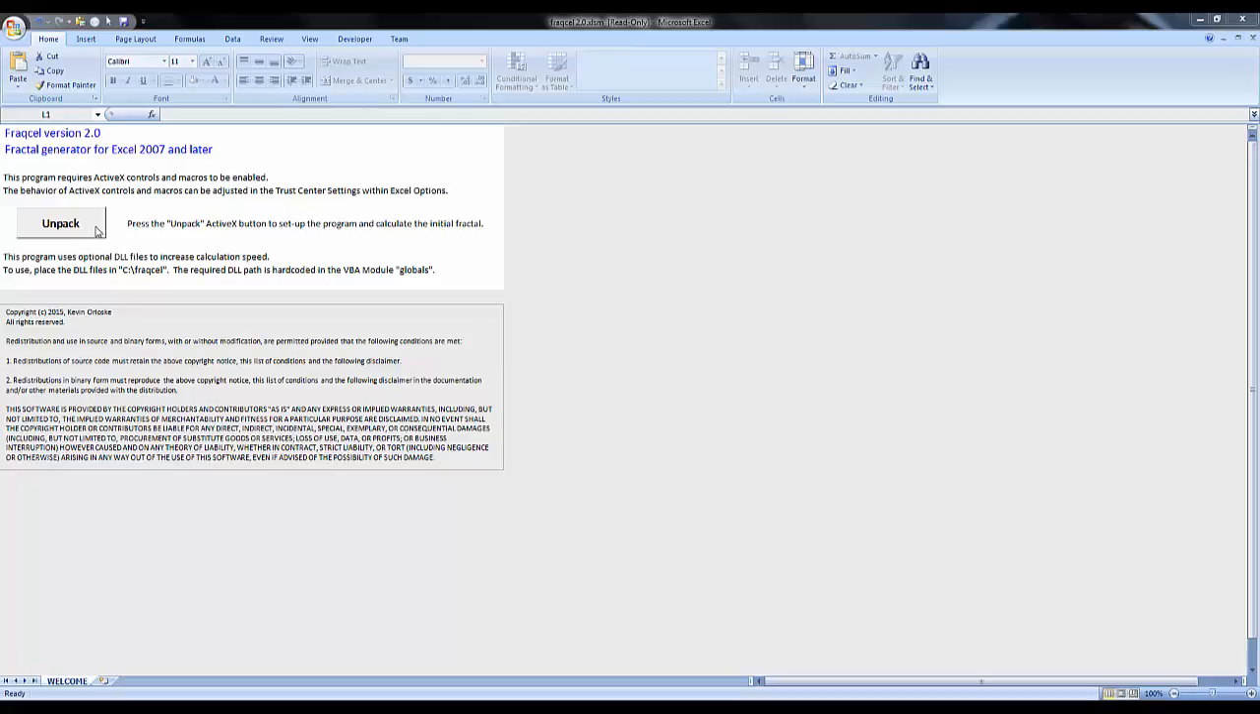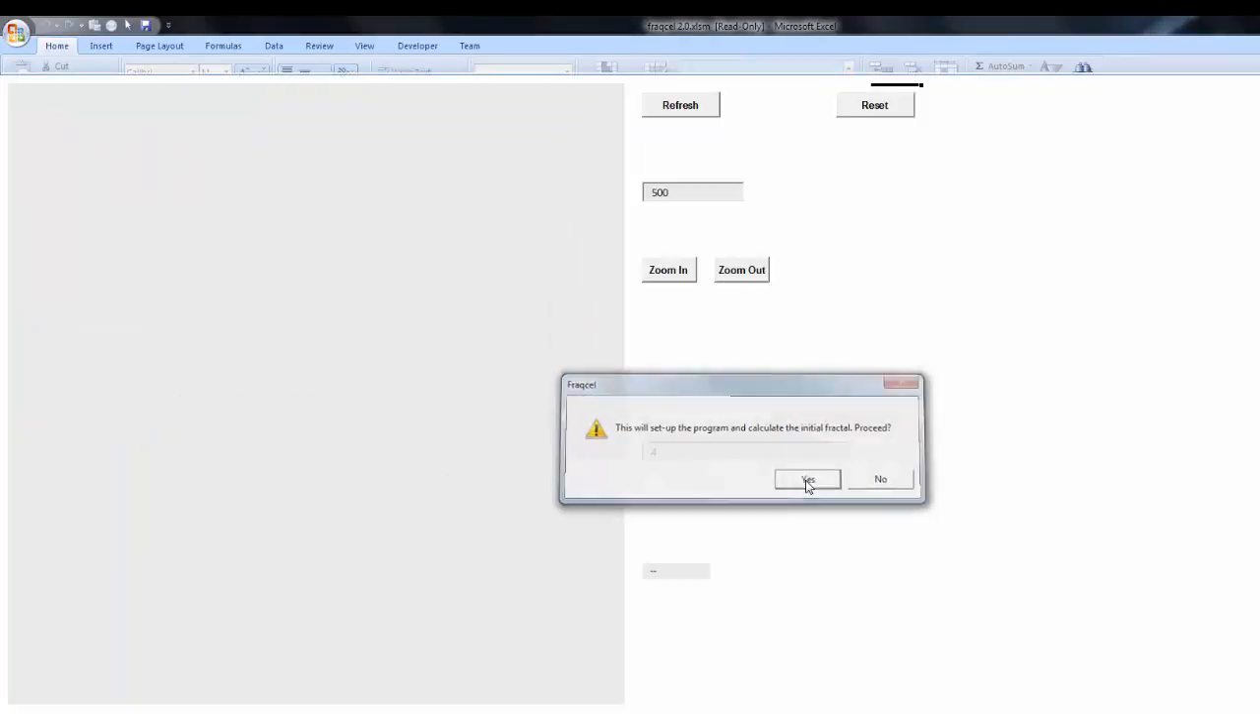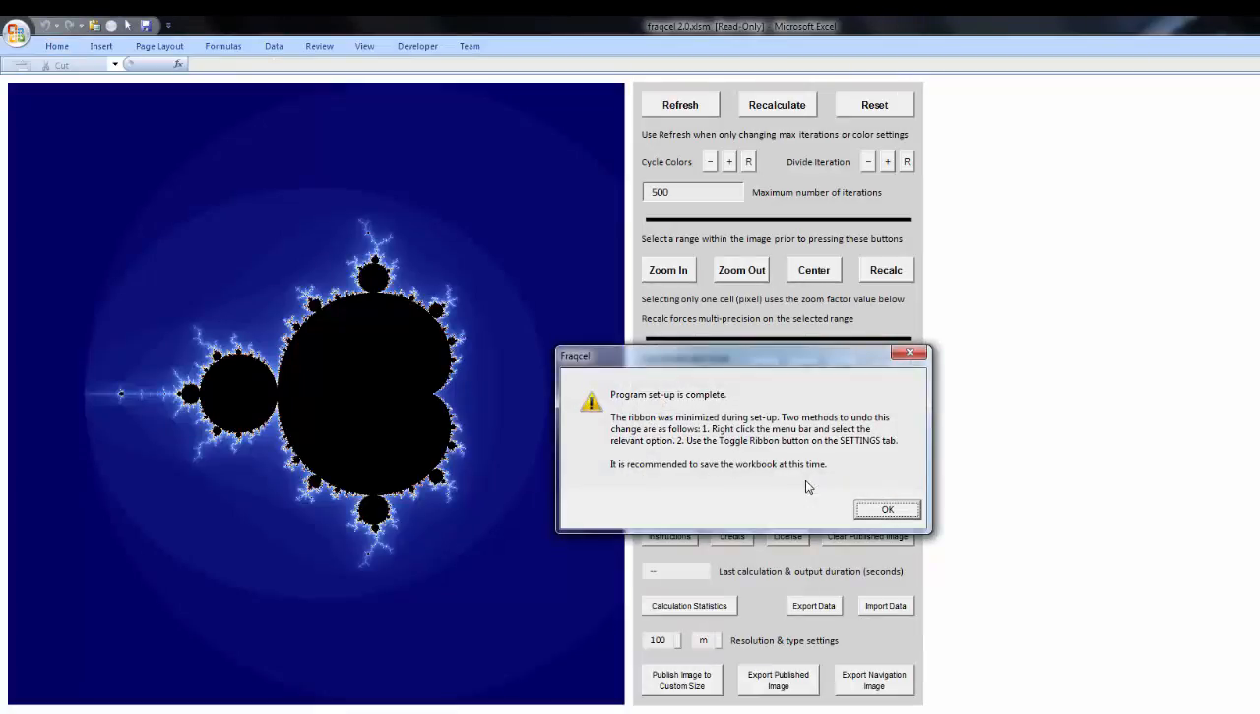When I run the unpacking process, Fraqcel will prompt for confirmation. Click Yes and the program calculates the initial fractal image. The program will give you notification that the setup is complete, and if the ribbon was minimized, it'll notify you that it minimized the ribbon. And it recommends that you save the workbook at this time.